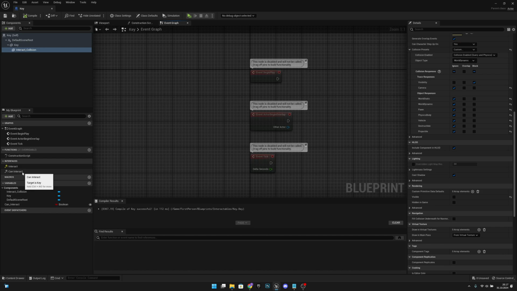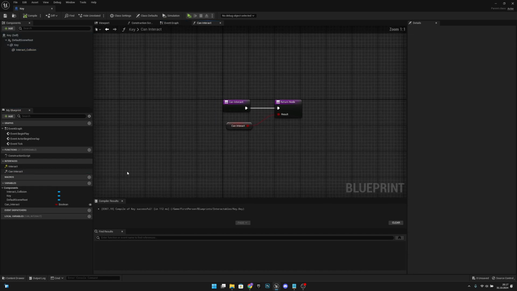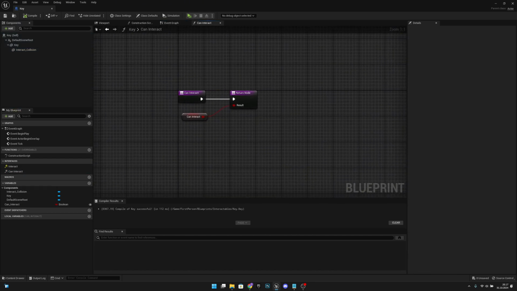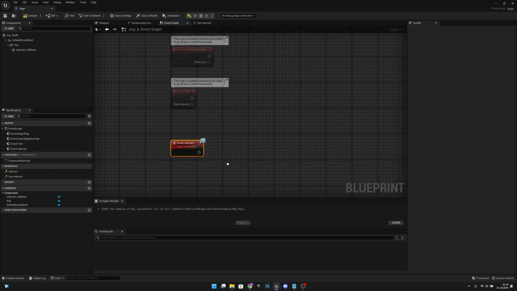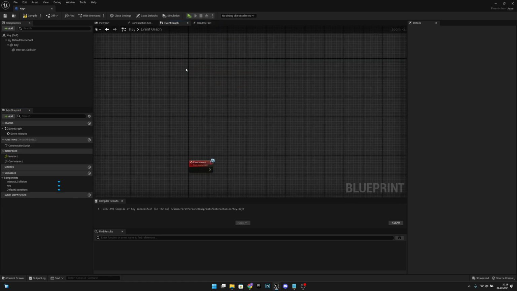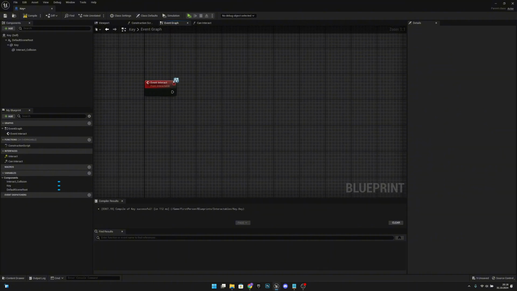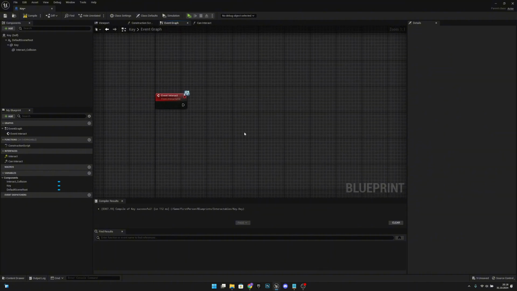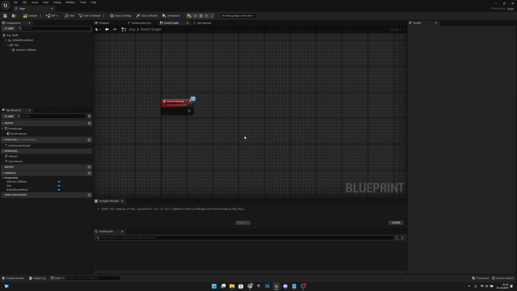Let's click on the can interact, and here I think we want to delete this from here, because I think the key, if it's placed on the level, will always be interactable like this. Now let's delete this variable, so it will always be interactable. Now on interact, let's delete everything else from here. Here what we have to do is create a few functions first on the player character.